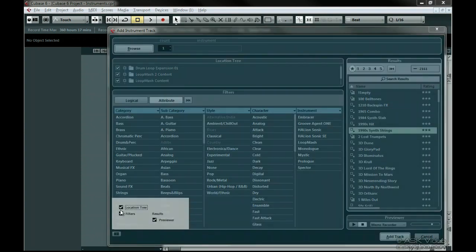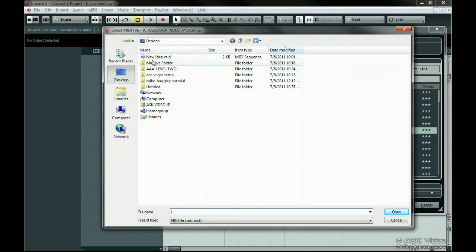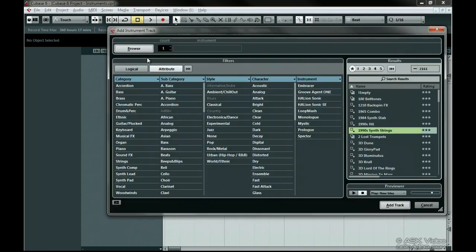There is also a previewer window for auditioning parts. If you have a MIDI file and you want to try different sounds to see what works best with the song, just click Load MIDI File. Choose a MIDI file, hit play, and audition different sounds for that part.